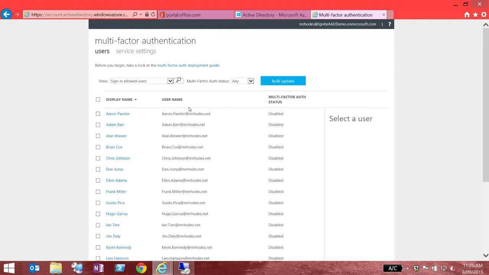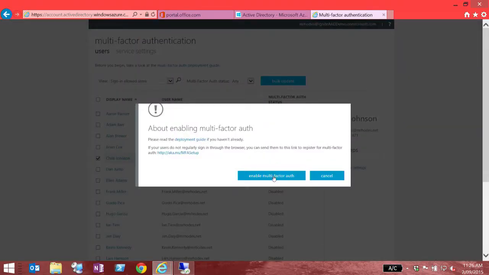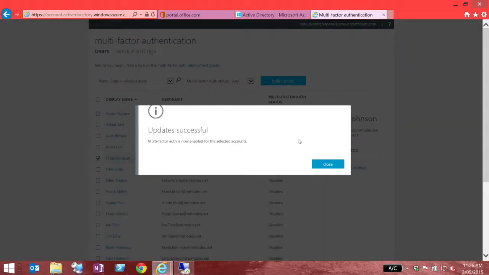A few people have? All right, it looks exactly the same, which is why I'm not taking you through setting up Office 365 multi-factor auth and also independently Azure multi-factor auth. They look the same. So what I'm going to do is enable this user here, Chris Johnson, and all I have to do is tick and click enable. And just like that, multi-factor auth is enabled for the selected accounts.